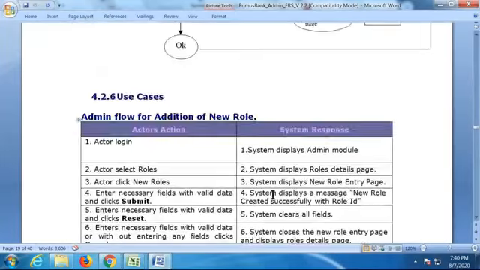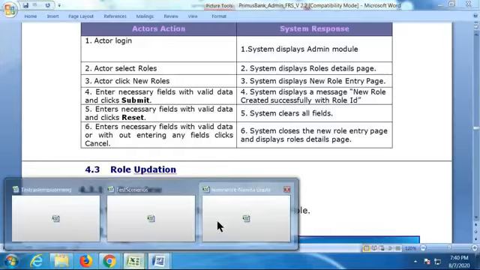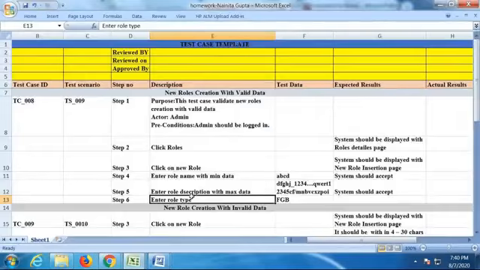Role displays a message. New role created successfully with role ID. So that you have to write. Okay, sir. And again, you have to write with the minimum. Not only one step for minimum. Minimum +1 is also valid. Maximum is valid. Maximum -1 is valid. You have to write a number of steps for this.